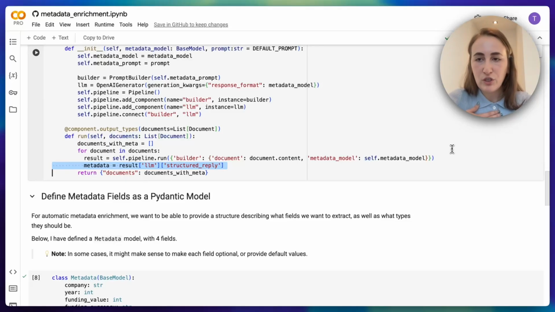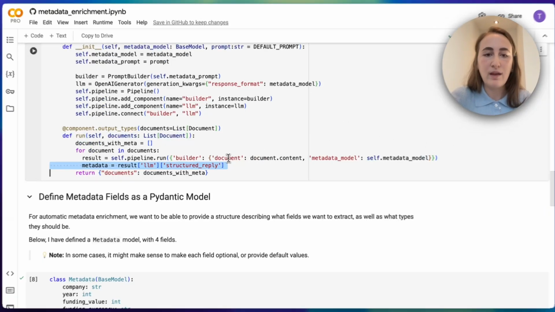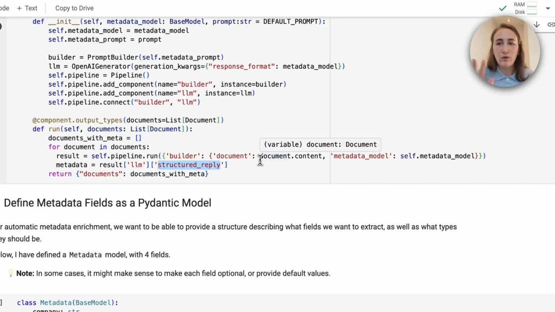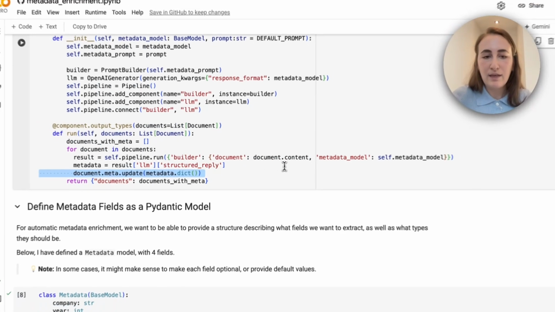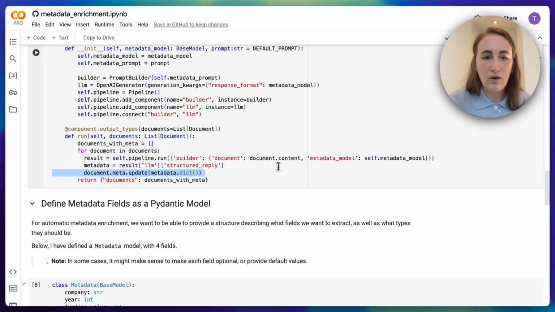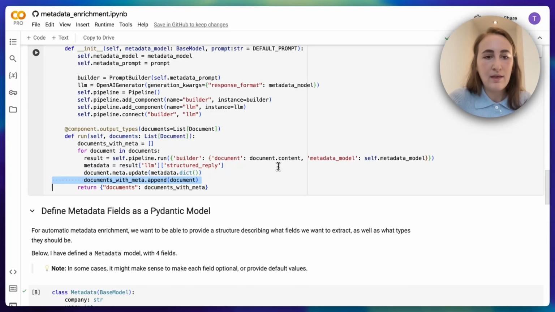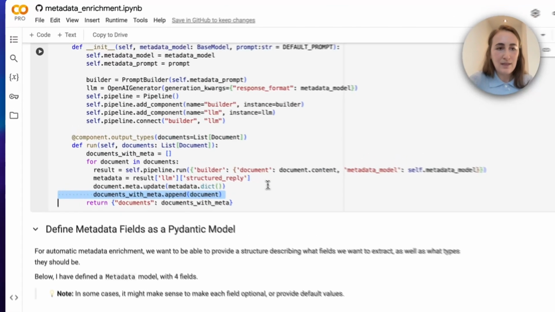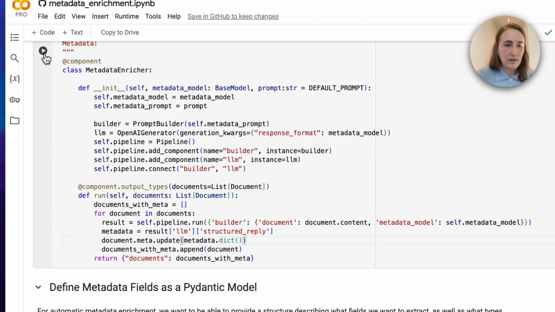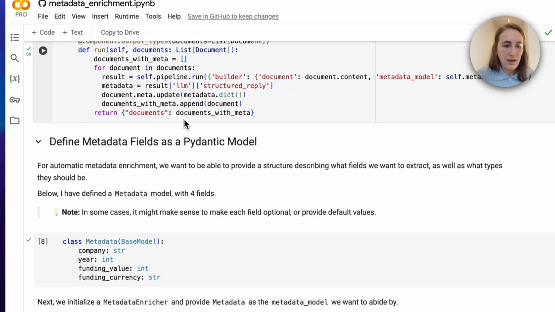In my implementation of the OpenAI generator, if the user is asking for a structured output based off of a certain model, I'm returning that as a structured reply, even though it is in replies as well. And I'm simply adding that to my already existent meta field of each document. And that's basically it. So let's initialize, let's run that.